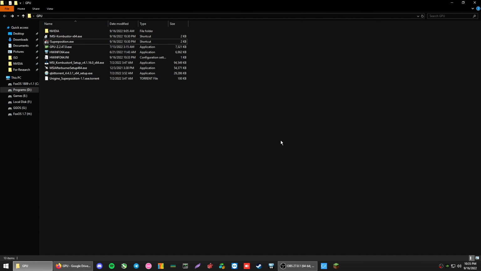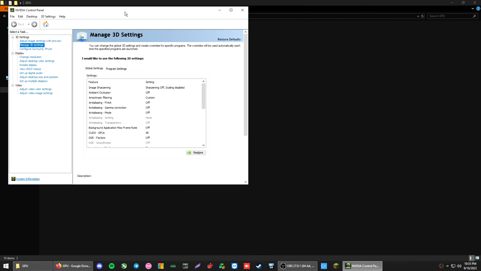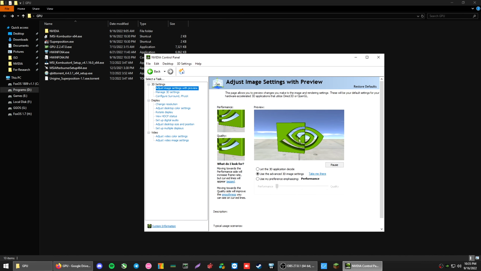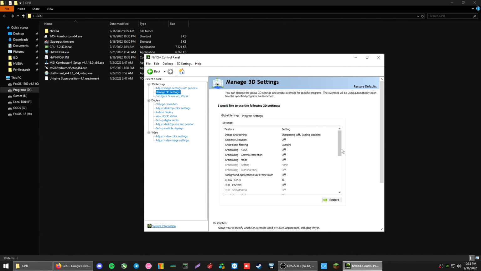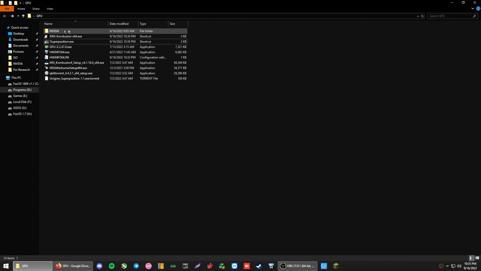That's the first step. And then before we start overclocking, we actually need to do some settings in the control panel. So you need to open the NVIDIA control panel, go to adjust image settings with preview, set this to performance, and then go back to use the advanced 3D image settings, right? Then we're not going to touch anything here yet. Physics, set it to your GPU, and then everything else is unneeded.